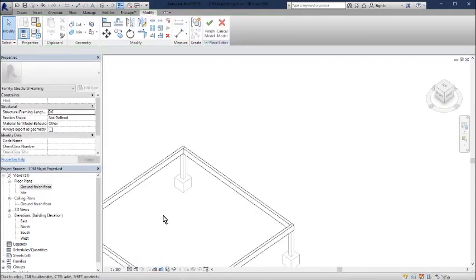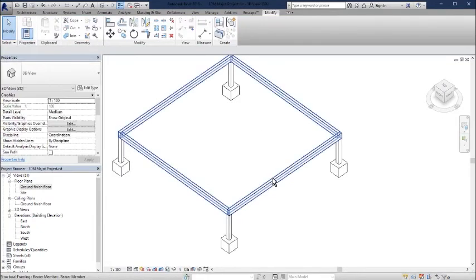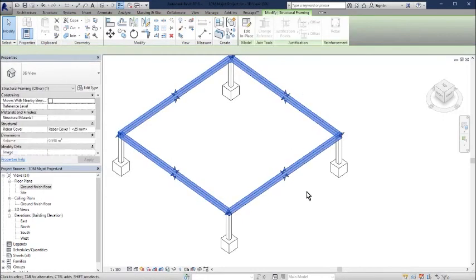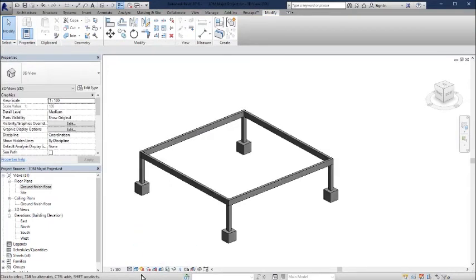So we have now drawn that member there. We're going to choose finish, and there is that member there. Next, we can turn on our shaded view and shadows, so you can see what that looks like. Okay, so that's what it looks like.